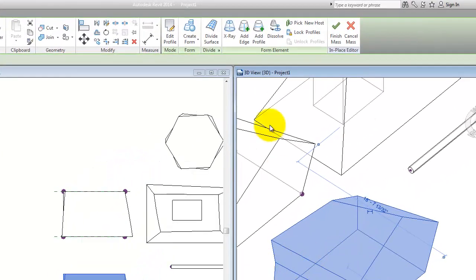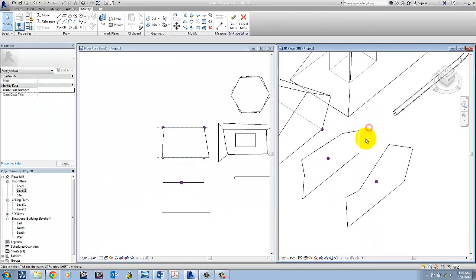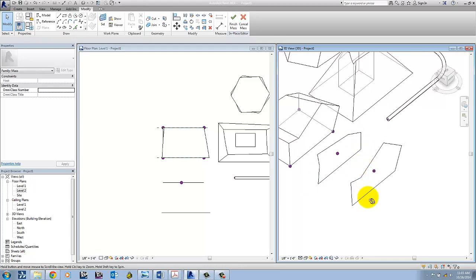Let's go ahead and select the whole thing, and then you'll notice that we have some different options when we've selected the whole thing. Divide surfaces, we'll get into that later. Basically, X-ray, adding profile, adding edge. You can continue to add to this thing. X-ray kind of breaks it down to where you can see everything. Or dissolve. Basically, dissolve will just reverse it back to the 2 profiles. So if you hit dissolve, it's going to essentially undo that form element and break it down to its original profiles.